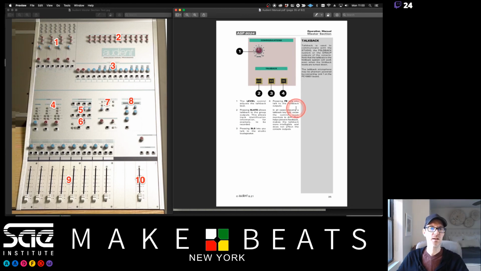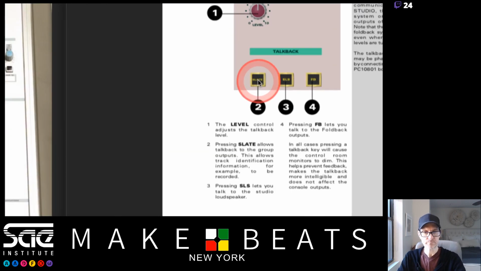The talkback section here is, there's your level right there, and then you've got the Slate, SLS, and FB. FB lets you talk to the foldback outputs. The Slate lets you talk to the group outputs, and then you can do 1, 2, 3, 4, like you can record track information stuff. And the SLS lets you talk to the studio loudspeakers. You don't need to use these buttons here. You need to use this button on the right.